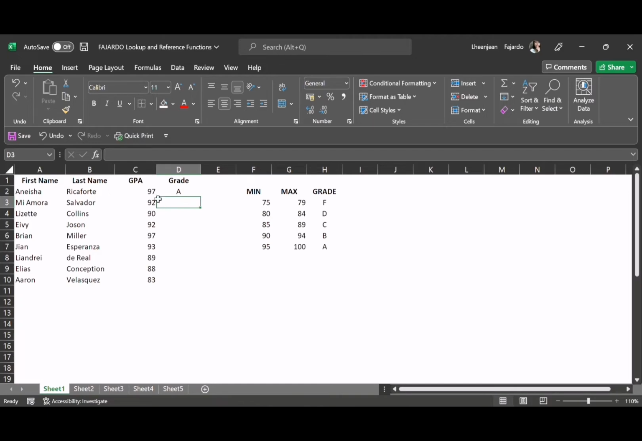So we have A, because it's 97, and our grading system here is 95 to 100 is A grade. If you want to do it for all the others down, just copy from this cell here, drag it down here, and paste it. Enter. So it automatically looks up the GPA and compares it to the range in our grading system.